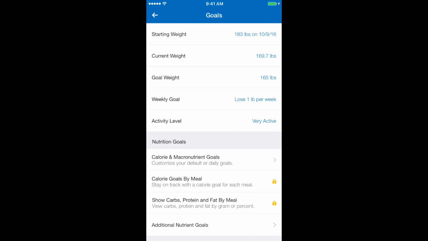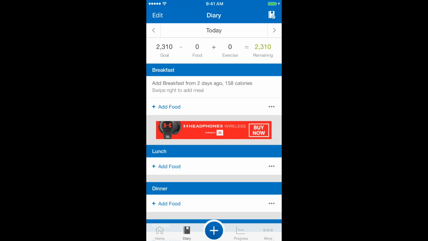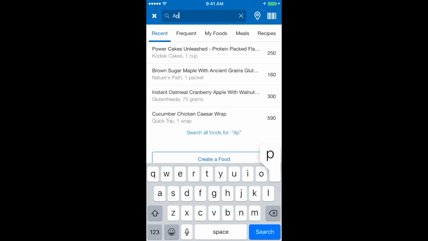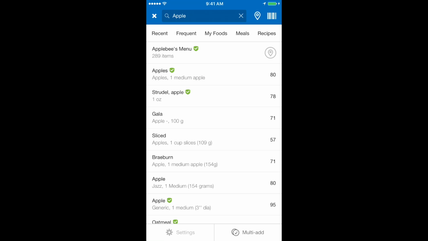Alright, so we're going to move on. Now that we know our macro ratios, we're going to go to diary and start tracking our food. So we're going to go to add food. For breakfast, let's say we had an apple. We're going to search apple. You're going to see different options. This shield with a check mark means that it is verified by MyFitnessPal and the nutritional information is correct.